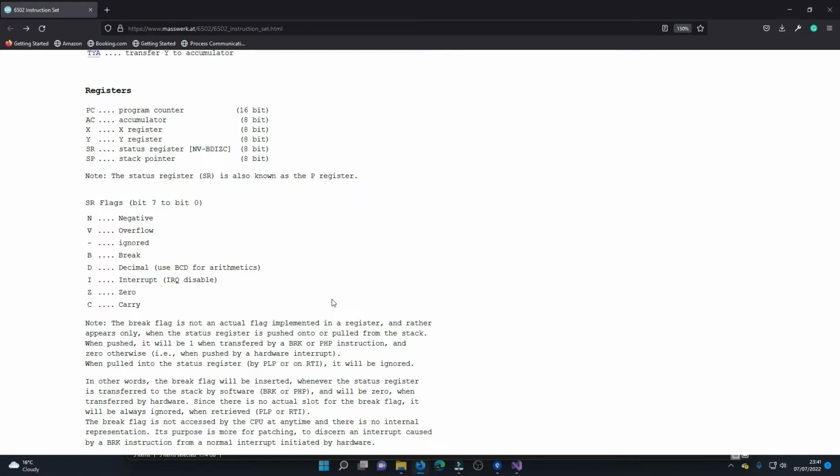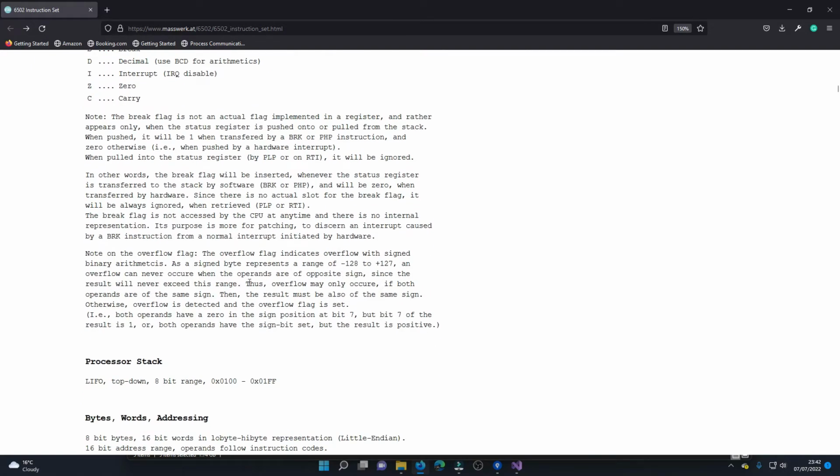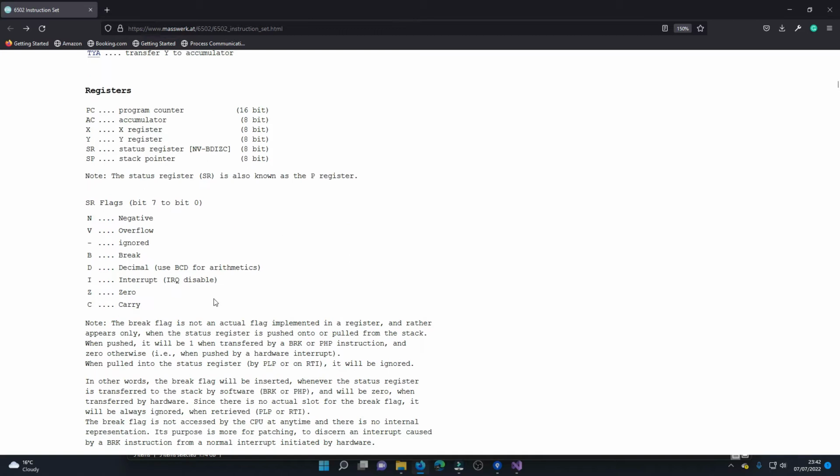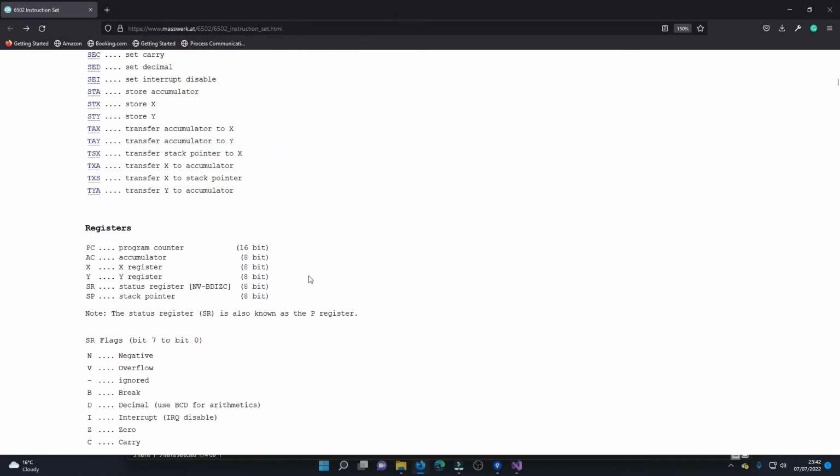We've got interrupt, IRQ disable. Zero is literally that the value was 0, and carry is the carry flag. If you don't understand these, there again is a bit more information about it down here, and there's plenty of other sites that go into a bit more detail on how the 6502 works and what all these flags do.